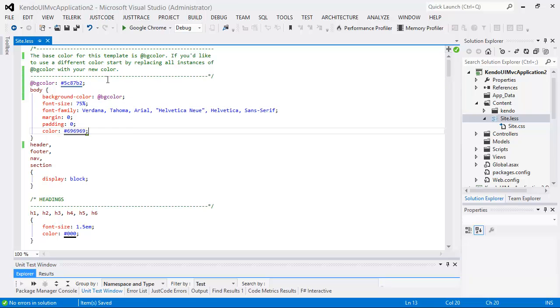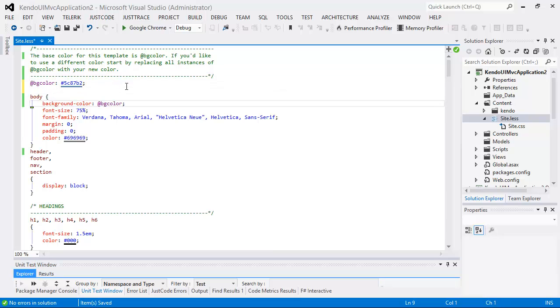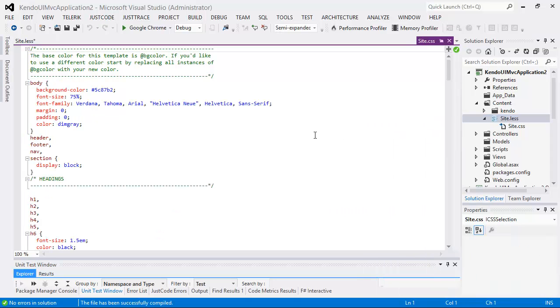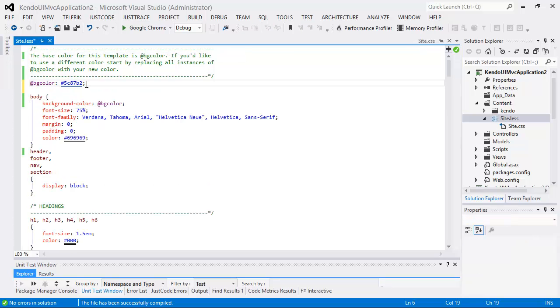Okay, so now every single element that was using that particular color is now using my variable called BG color. So if I go back here and I compile it again, it's got the color in the CSS. So that's one quick thing you can do. You can combine all those colors and actually define them as variables, so you don't have to repeat yourself. So if you change your themes out, you only change it in one place.